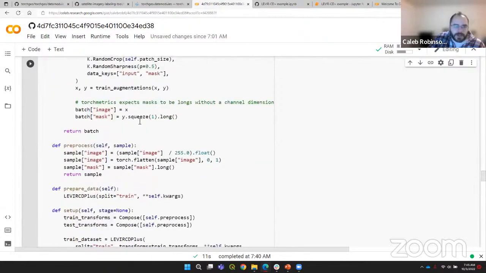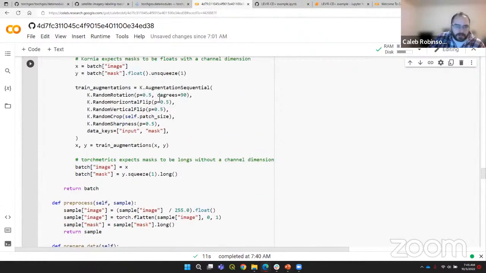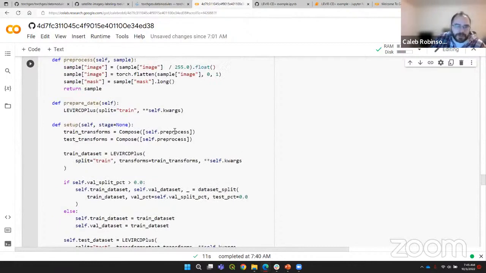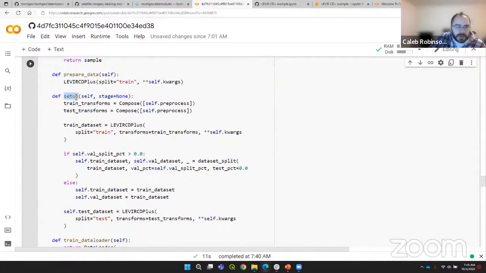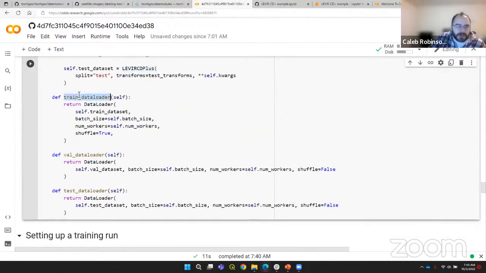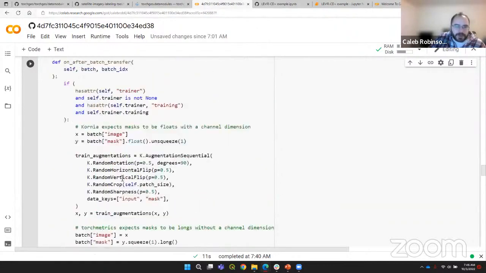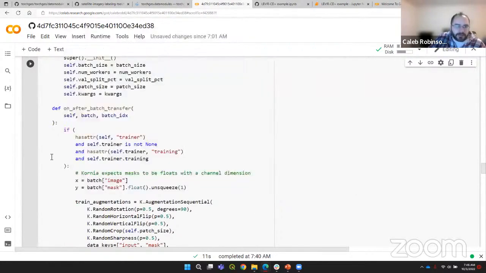The key things to note here, and we're not going to implement this data module because I don't want to get too far into this, are in the setup method, where you're defining the datasets themselves, and then you need to define a train data loader, val data loader, and test data loader in those respective methods. The other thing to note is the on_after_batch_transfer method, which is where we're going to do our augmentation steps. This happens after each batch is moved to the GPU or whatever device you're training on.